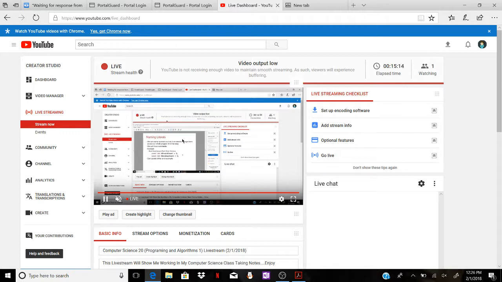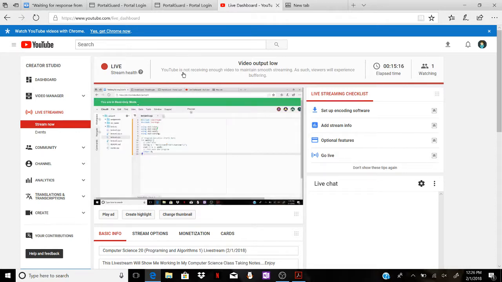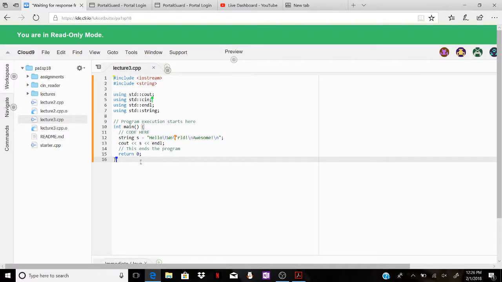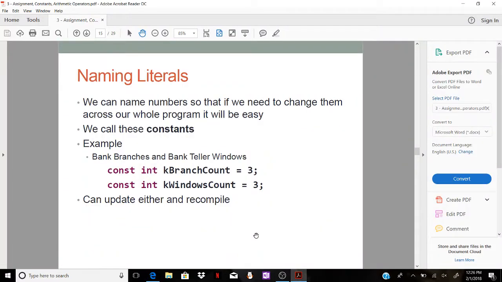Now you're also noticing that the identifier, the name of my variable, is different. This is to help us differentiate between constant variables and regular variables. Regular variables are all lowercase, and we separate words with what? Underscores. Constants, you're seeing, always start with a what? K, and we separate words with what? Camel case, a capital letter.